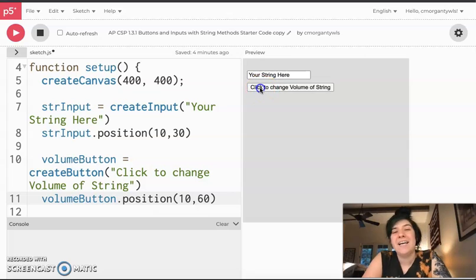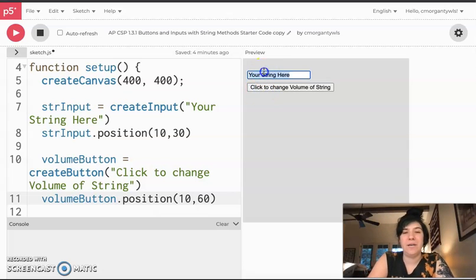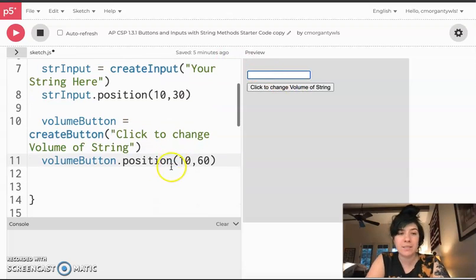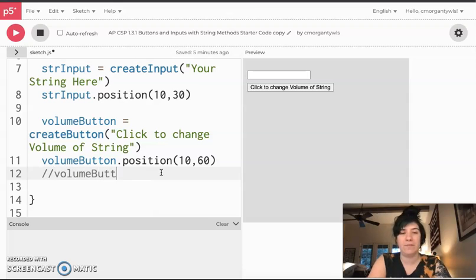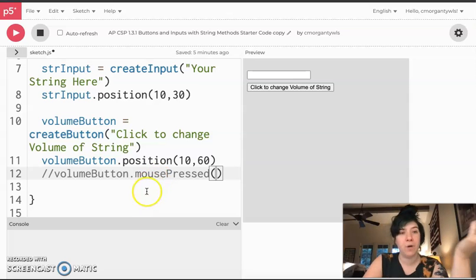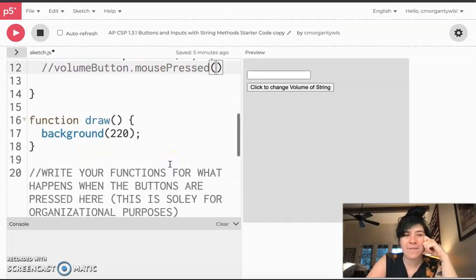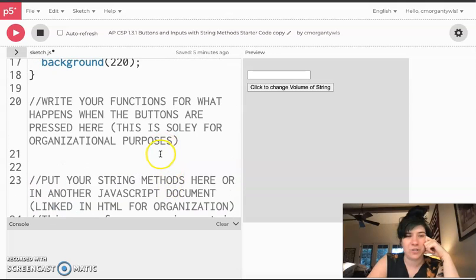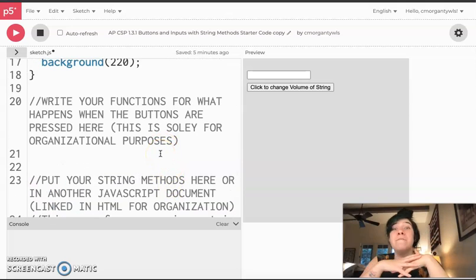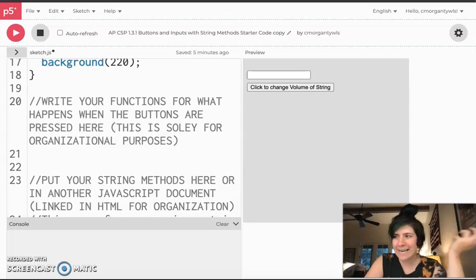There it is. So right now, just like yesterday, we can test. I should be able to type here. I should be able to click the button, but nothing happens. And the reason why nothing happens is because I have not made a callback function so that when I do volume button dot mouse pressed, it runs something, which is why I've entered this line as just a comment for right now. If I want to make a function, I'm going to need to go down here to make that function a reality. And this is going to be our first instance of using a function inside of a function, which is pretty cool for us.